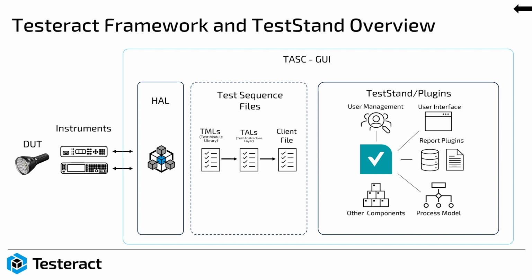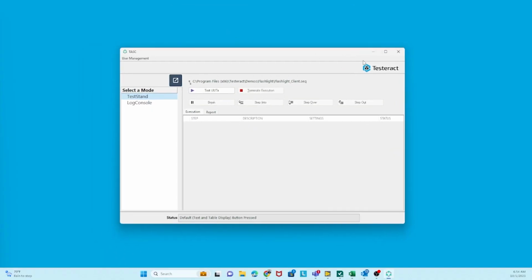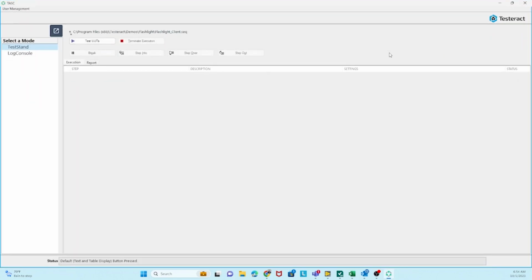One of the most powerful things about TASC is that it interacts directly with the HAL. It puts all of our applications in a single application space and is able to handle all of the instrument sessions to make sure that things all work correctly. As you open it up, it will start out in operator mode. This is what the operator will see when running your test.